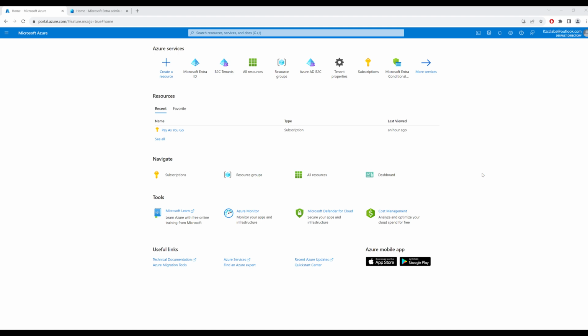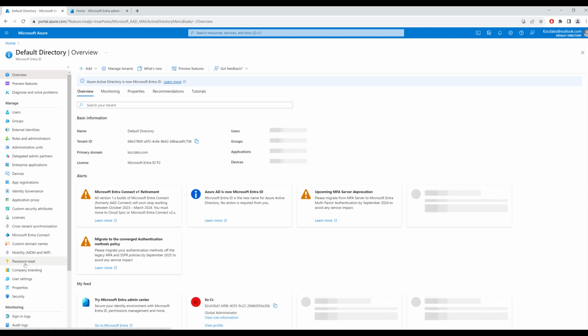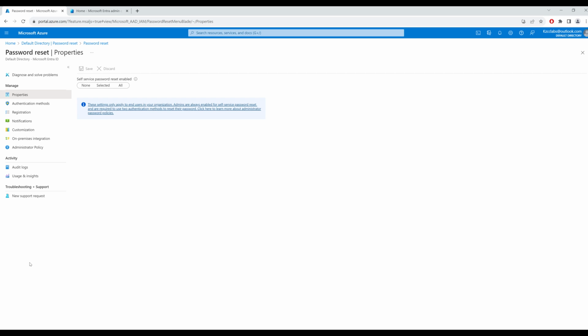Another feature of the Microsoft Entra ID is a self-service reset password. Now, to enable this, you must have the Premium P1 or P2 license, as this doesn't work with the free license. So to set things up, let's click on Microsoft Entra ID. And over here, we can click on password reset.